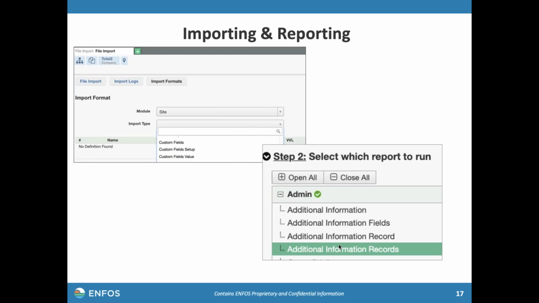What I recommend, and this is not unique to additional information, you could do this with any report in ENFOS, is running one of these reports and saving it as a favorite. Maybe give it a name like update this information, right? You save your report as a favorite, and then you go to the scheduling submodule under reports, and you schedule a report to run automatically. Maybe this information needs to be updated quarterly, right? So you schedule this report to run automatically every quarter.